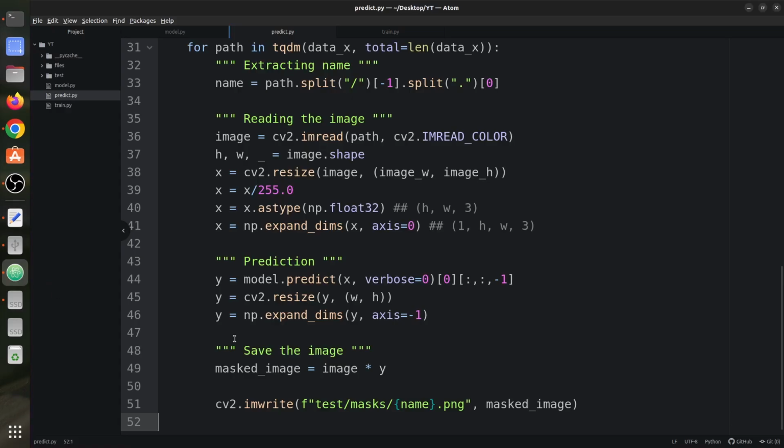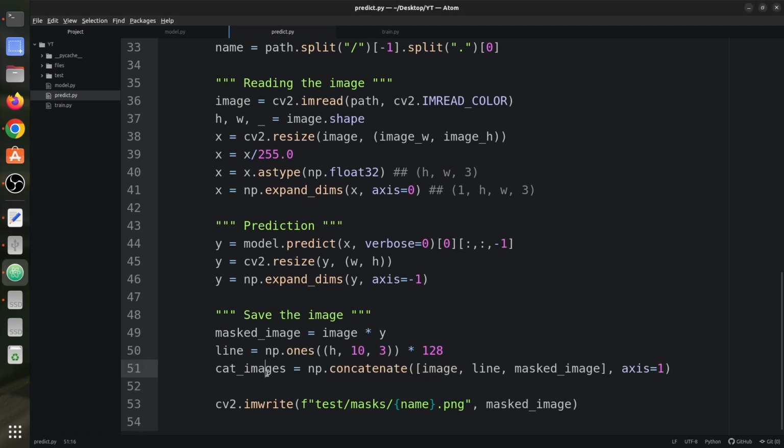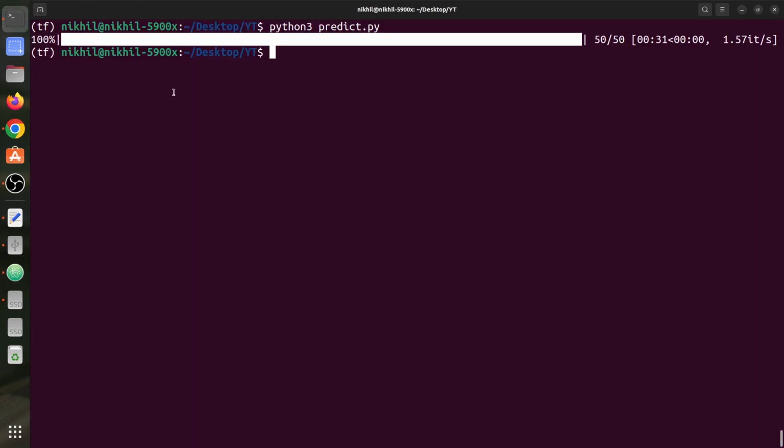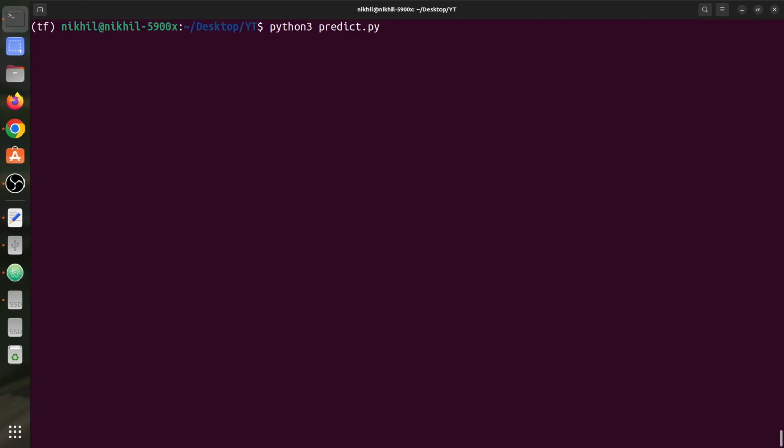Now what we're going to do is concatenate the original image also. So what we have done is concatenate the original image, and we have a simple gray line in between the image and the mask to separate them. Let's run this program again, and we're going to let it run.